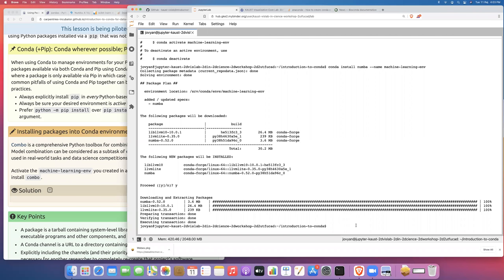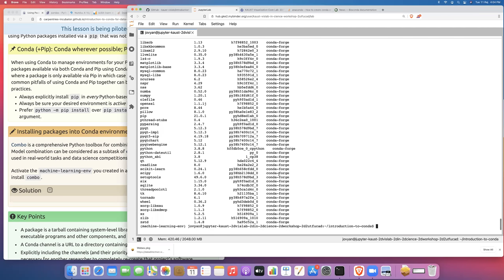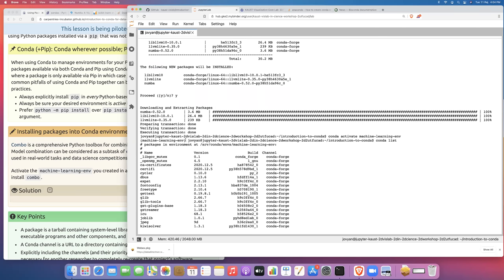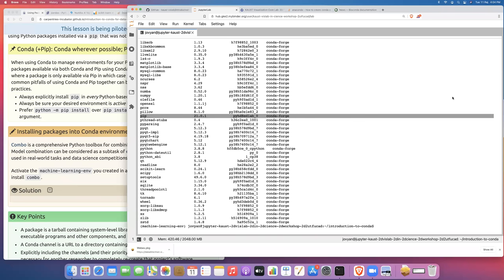And so now if I do conda activate machine learning environment, and I do conda list. Now, for those of you on chat who were saying that you installed pip while the machine learning environment is active, but you're still getting the wrong pip when you install: you should see pip already listed here when you do conda list and the machine learning environment is active. So there shouldn't have been any need to install pip.